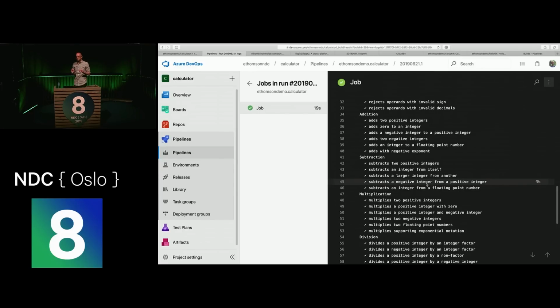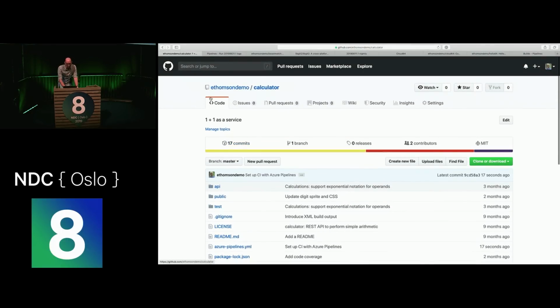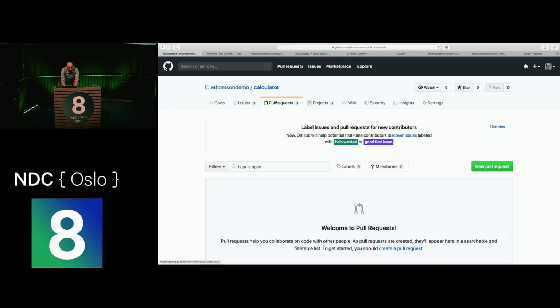The other thing that it's done is that it's gone ahead and added to GitHub some webhooks. So now anytime anybody opens a pull request against my project, it will run this build. Anytime I merge something into the master branch, it will run this build as well. So let me create a pull request.